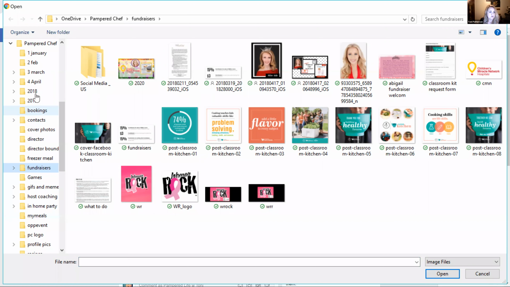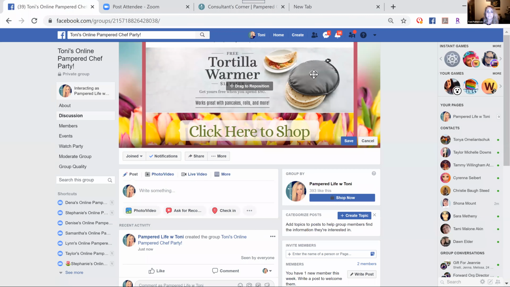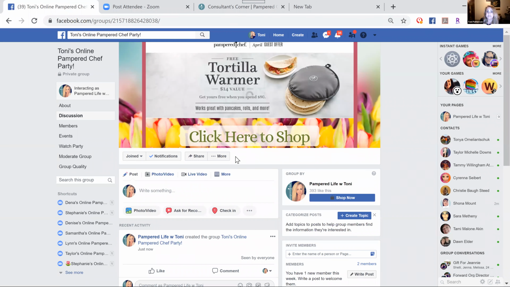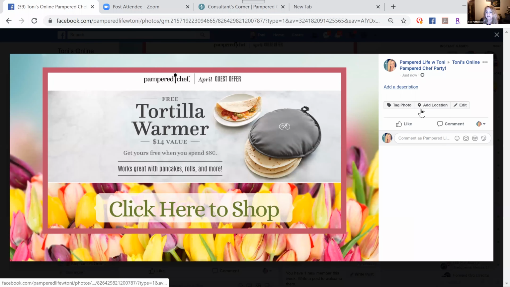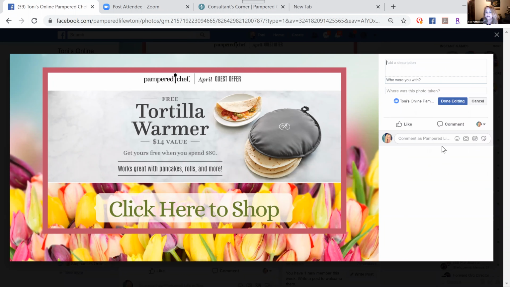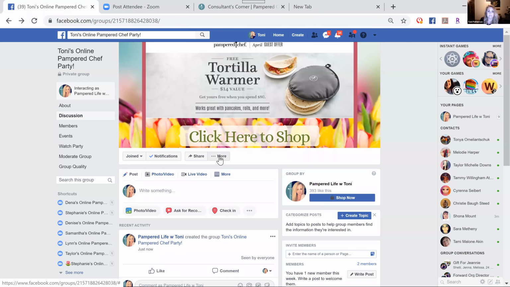and let me go to my April. And I got a cute little cover photo here. There it is. So we're going to open that one. And it says click here to shop. So when I save this, I'm going to click on this. And under the description here, I'm going to edit it. And I'm going to paste everything that was on the Word document and save it. So when they click, there will be a link right there. Nice and open and right there.